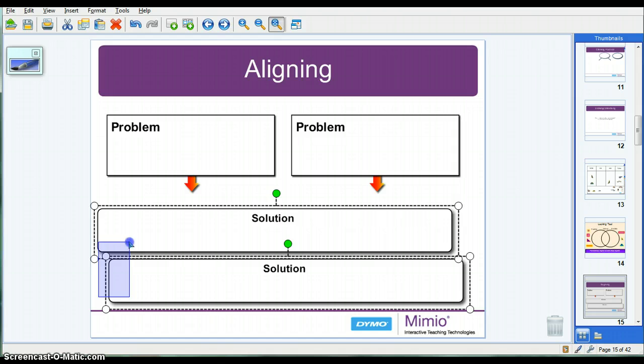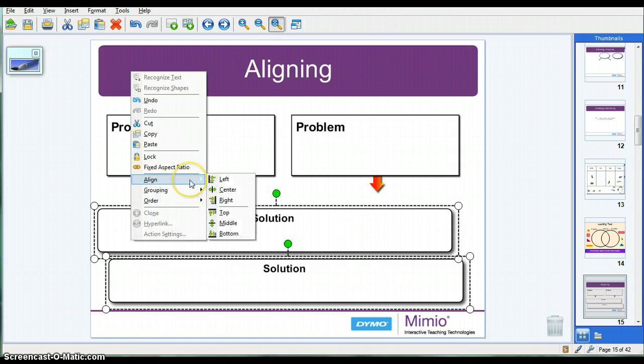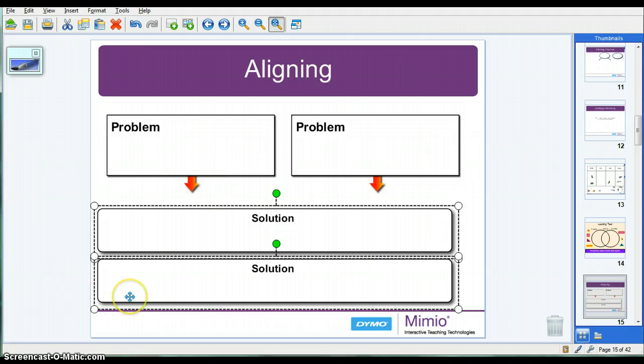Here with my 2 solution boxes, I'm also going to align them. So I'm going to come to Align, and this time I think I want to align it to the left. So I'll do that. Now I'll move my other solution box over there to the far left. So you pretty much have to decide with whatever it is you're trying to align, what's going to be the best situation to get them aligned up so that it looks pleasing.